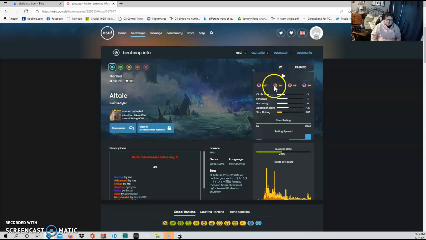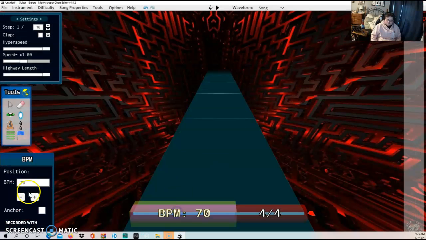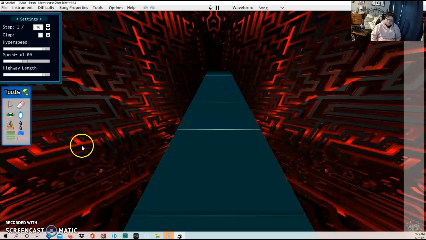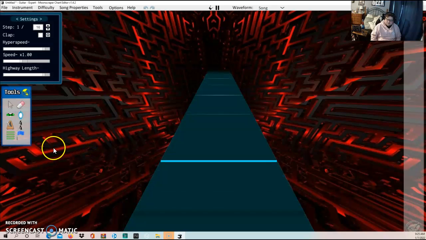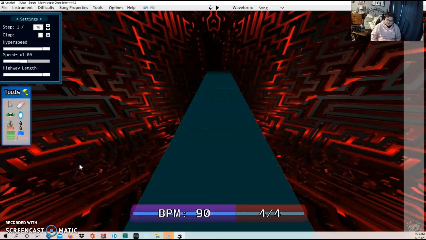And if I highlight under all of these, we can be like, aha, BPM. So Alltail has a BPM of 90. So if I go back, I can type in 90 for the tempo. And now I'll have the correct tempo for Alltail by Secuzio. That's an intro to BPM.